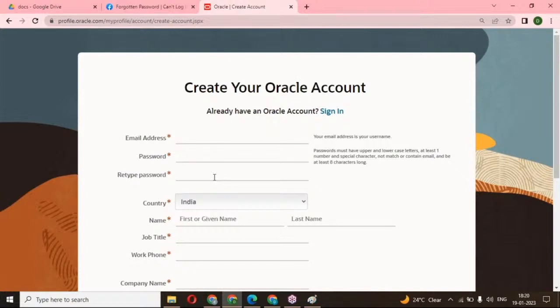Because every web page will ask you to log in. Logging in means I have to complete my registration. If I am an existing user, then only I can use these. If I am not an existing user, I cannot use these. So this way, here we are creating our account, submitting our application form. This way we can create it.